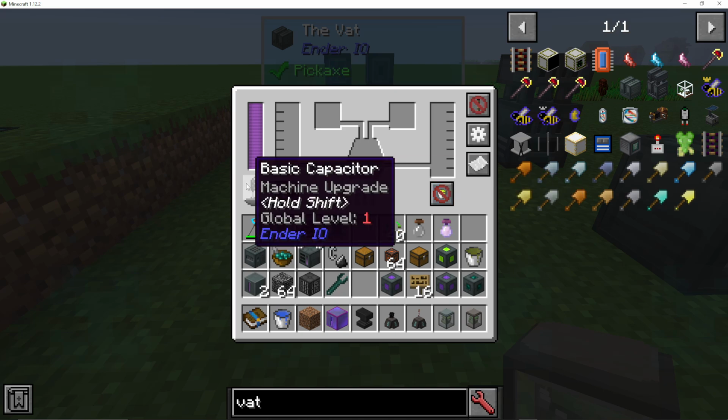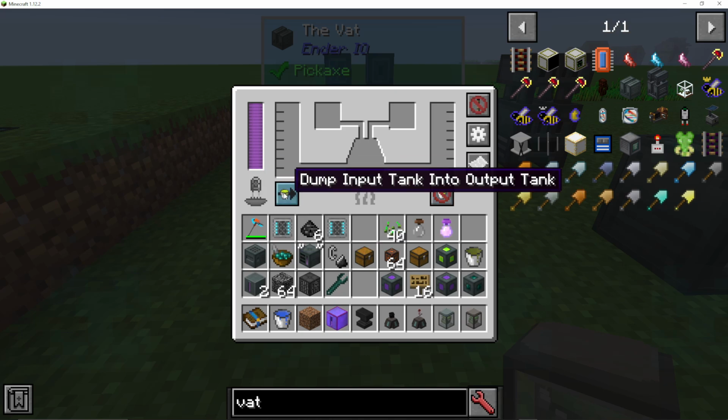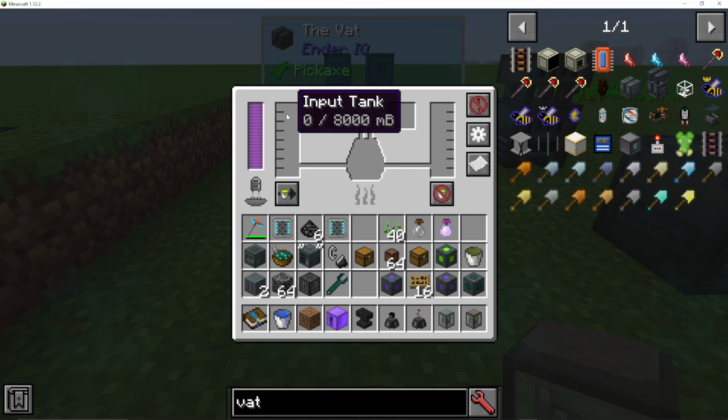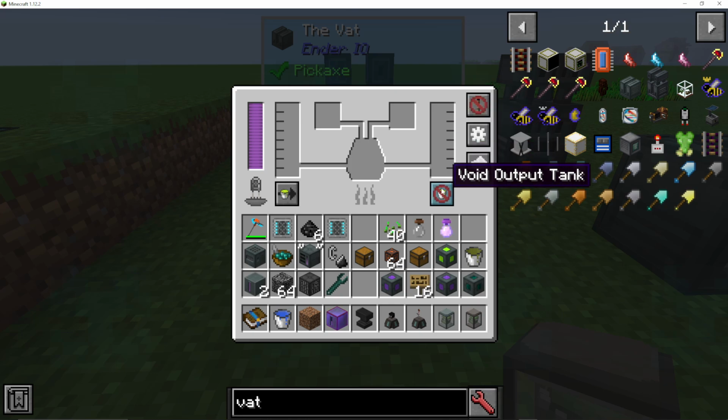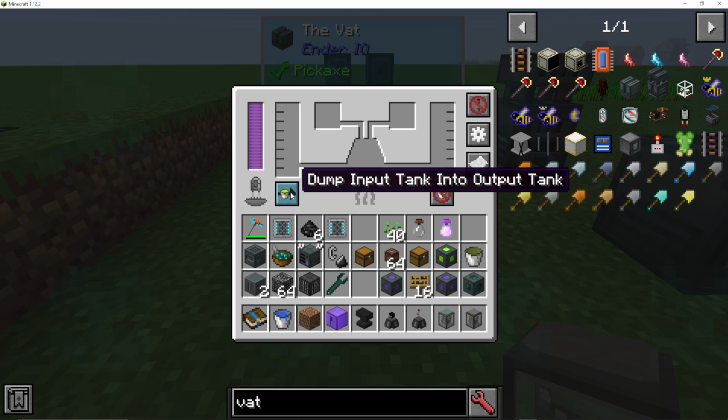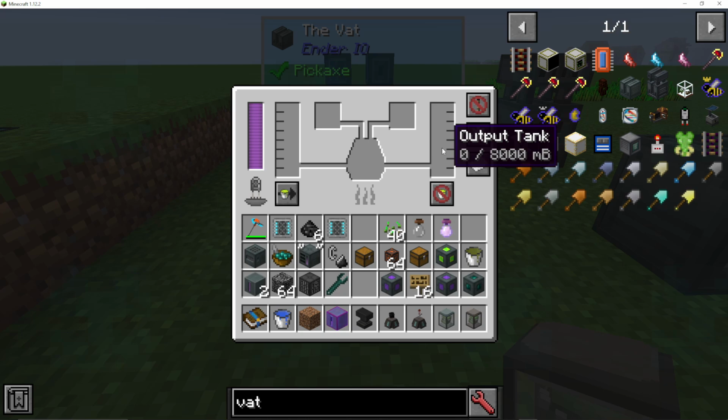You can also dump the input tank into the output tank here. So if you've got some left over in your input tank that you don't want, you can press dump input tank into the output tank, and then you can void the output tank. So what you can do is if you've got stuff in your output tank, just void it, then move the input tank into the output tank, and then just void that as well, and you'll get a clean slate.